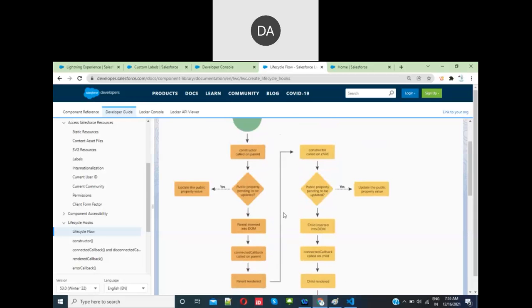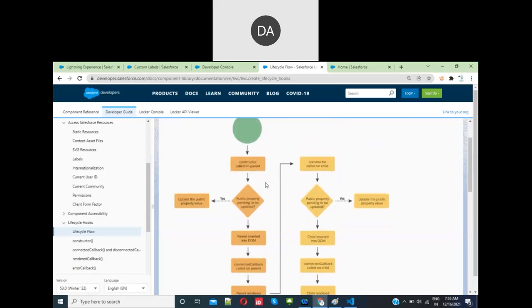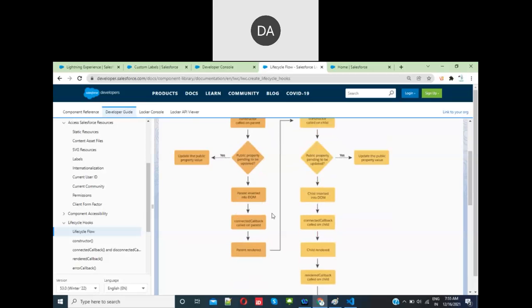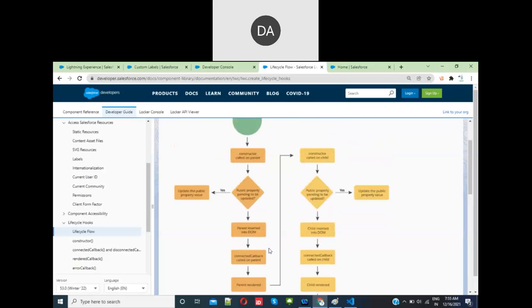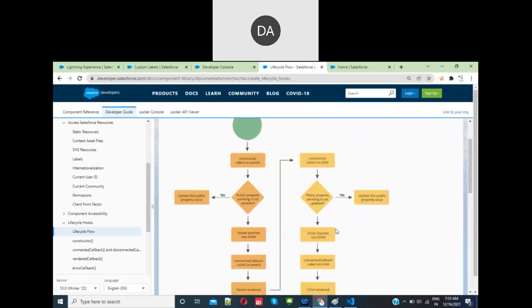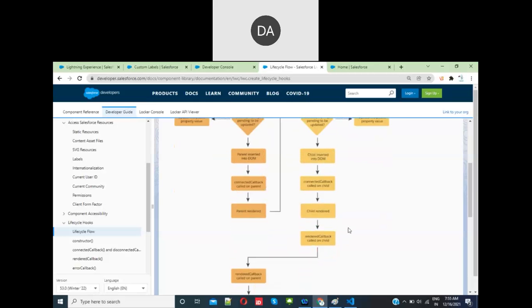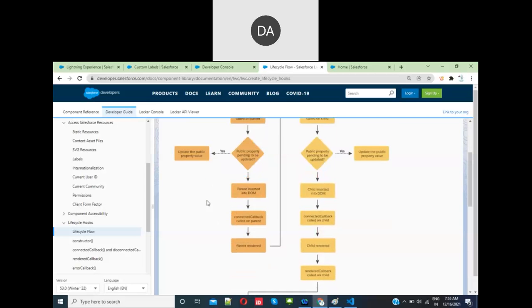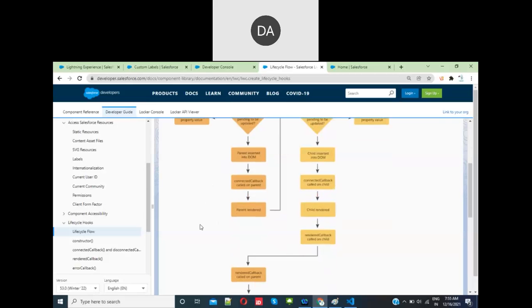So, very important: first constructor, public properties, then third step insertion into the DOM, then connected callback, then rendered. This is common. Finally, the rendered callback will be executed first on the child and then on the parent. That is the life cycle. You need to understand it, and that's very important. In interviews, someone will ask the question, what is the life cycle of LWC? I'll explain constructor, connected callback, rendered callback and everything.